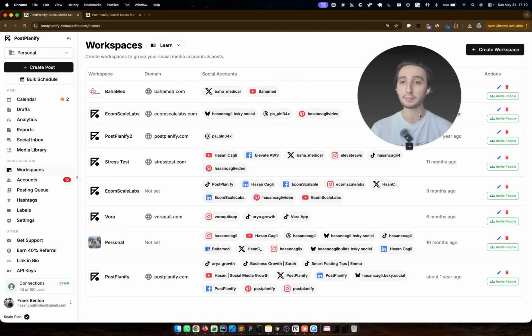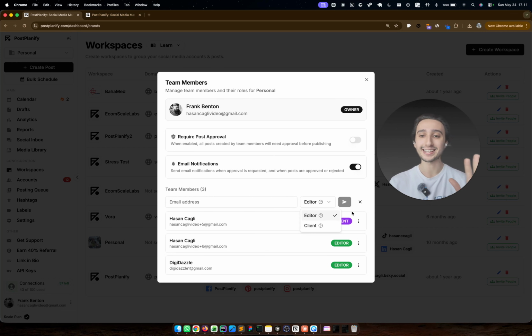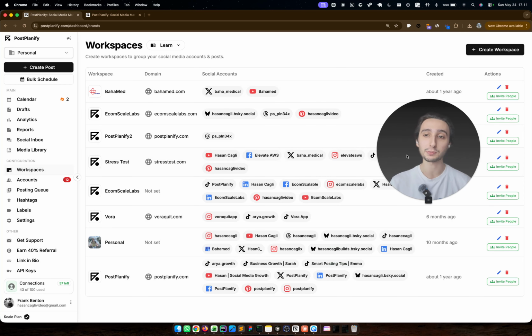And in the workspace tab, by the way, since you want to collaborate with your team, you should be inviting people. This could be your team members, this could be your clients, or whoever you want to work with within the same workspace. You can just write your email address, select the role, and send the invite so they can join your workspace. And of course, after that, you can customize their permissions within the same workspace as well.